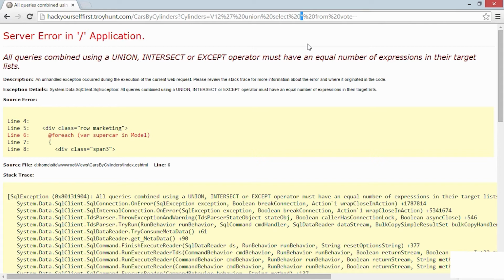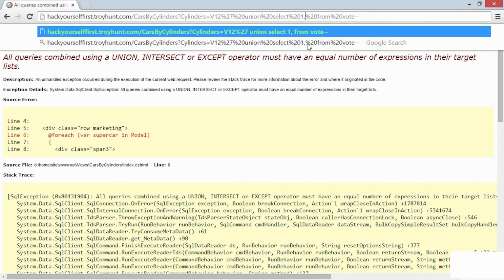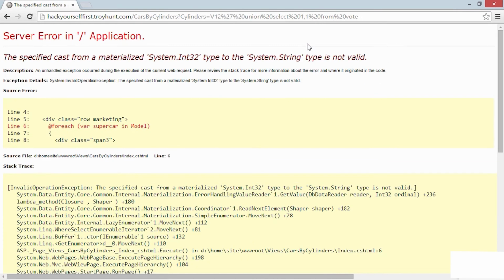But there's a really easy way to test this. And the way we can do it is just to type in an integer, and then a comma, and then another integer, and run that. Now this actually tells us something interesting. So we've got a type conversion error here. The specified cast from int32 to string is not valid.